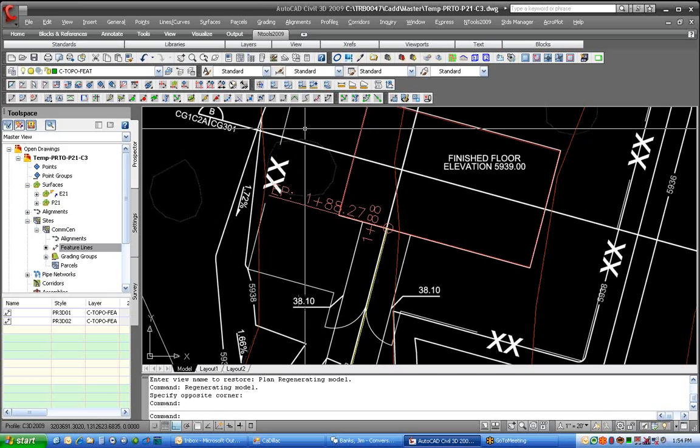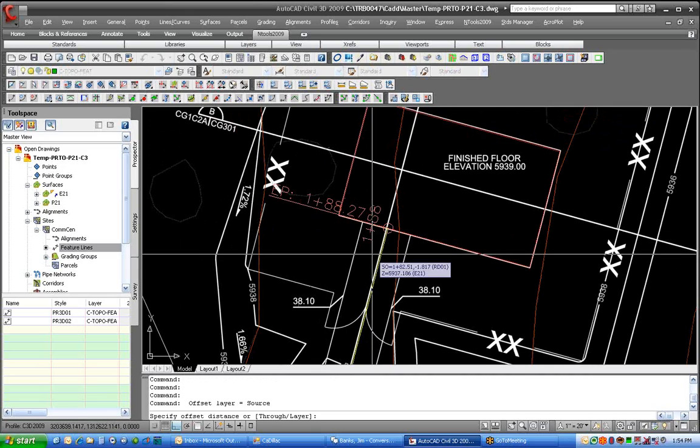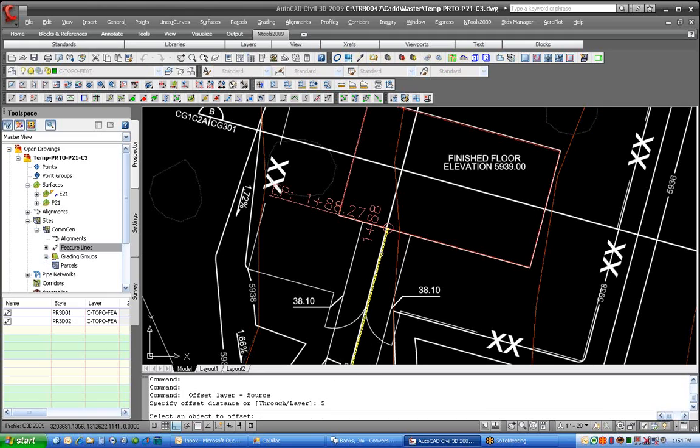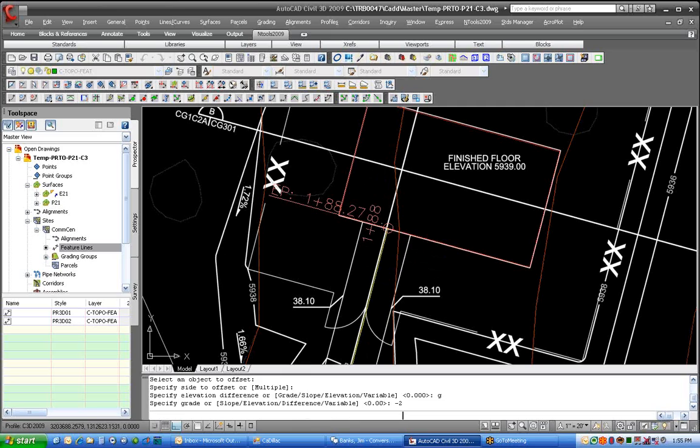I'm going to put a 2% cross slope, so I'm going to use the stepped offset command, which is kind of like the create curb in Land Desktop, and offset distance, I'm going to go 5 feet, and I'm going to offset that feature line. I'm going to go to the left, and I'm going to do G for grade of -2.